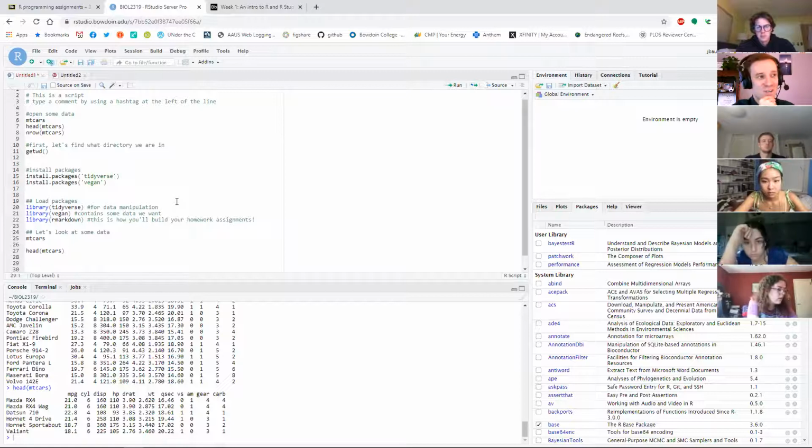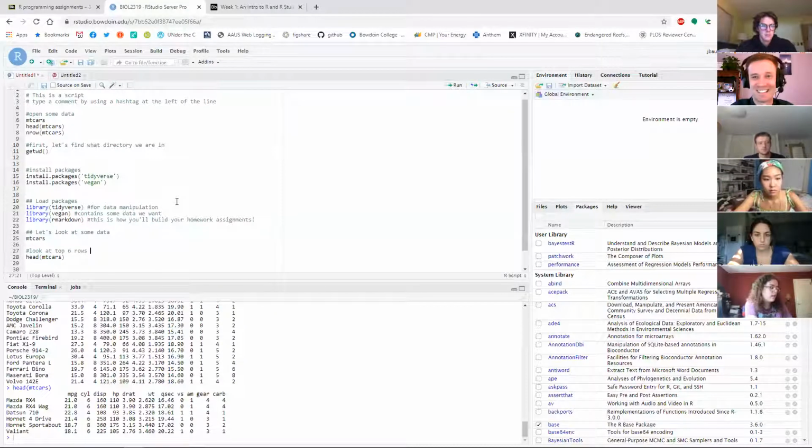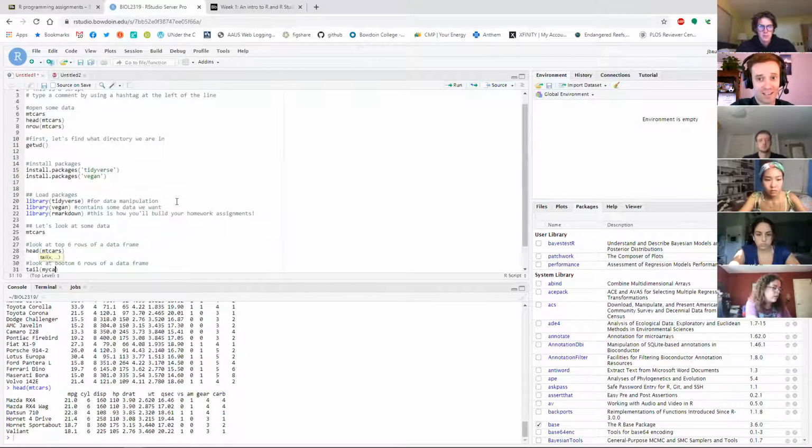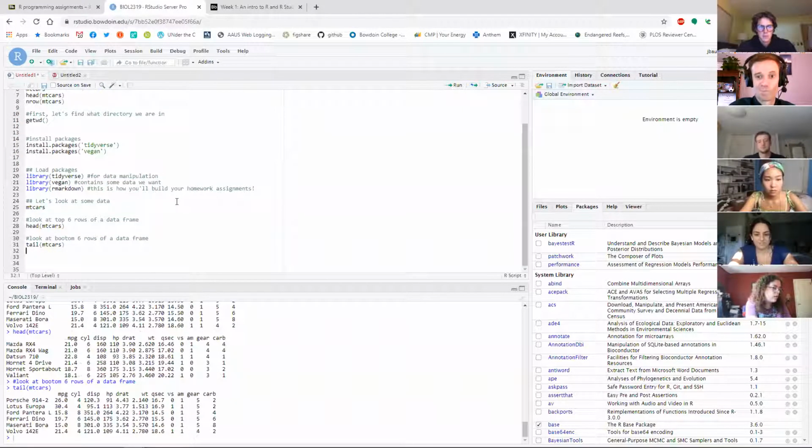Does anybody know what we do to see the bottom 6 rows of a data frame? Tail? Tail, yeah, cool. So type tail mtcars and see how that goes. It worked, by the way, in case you were curious. There you go, head and tail, super easy.